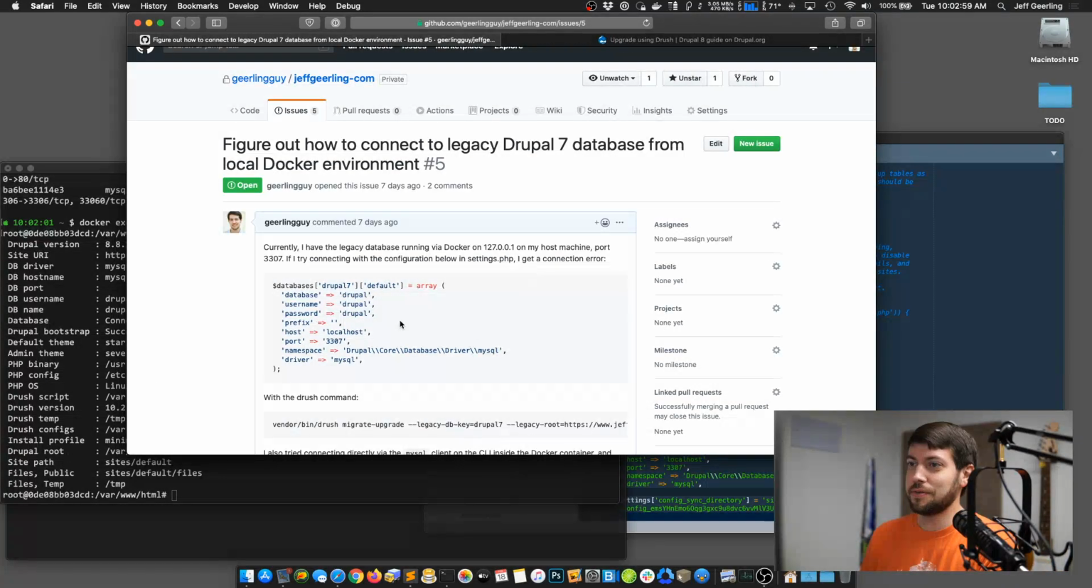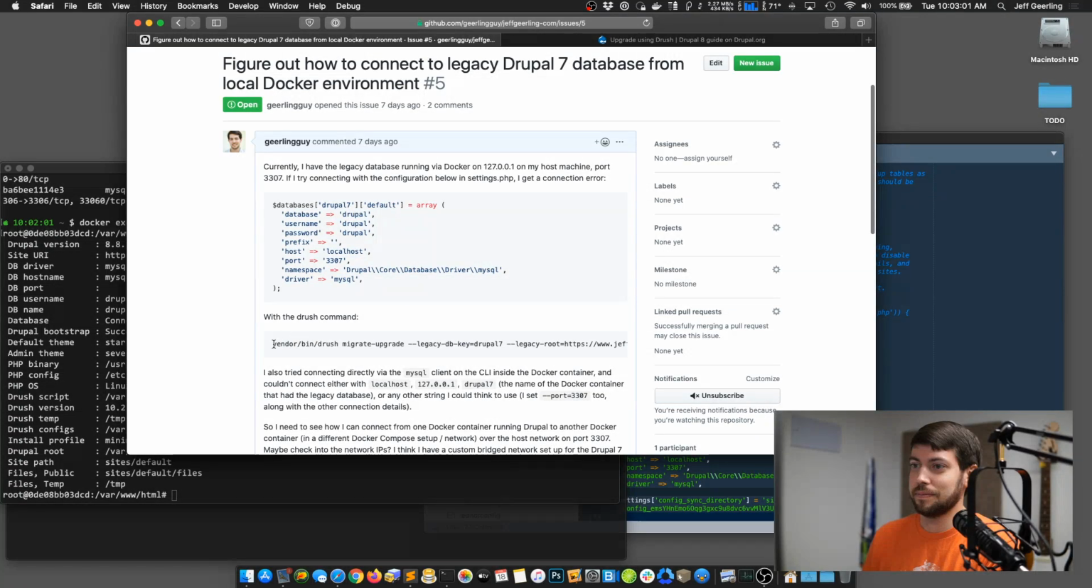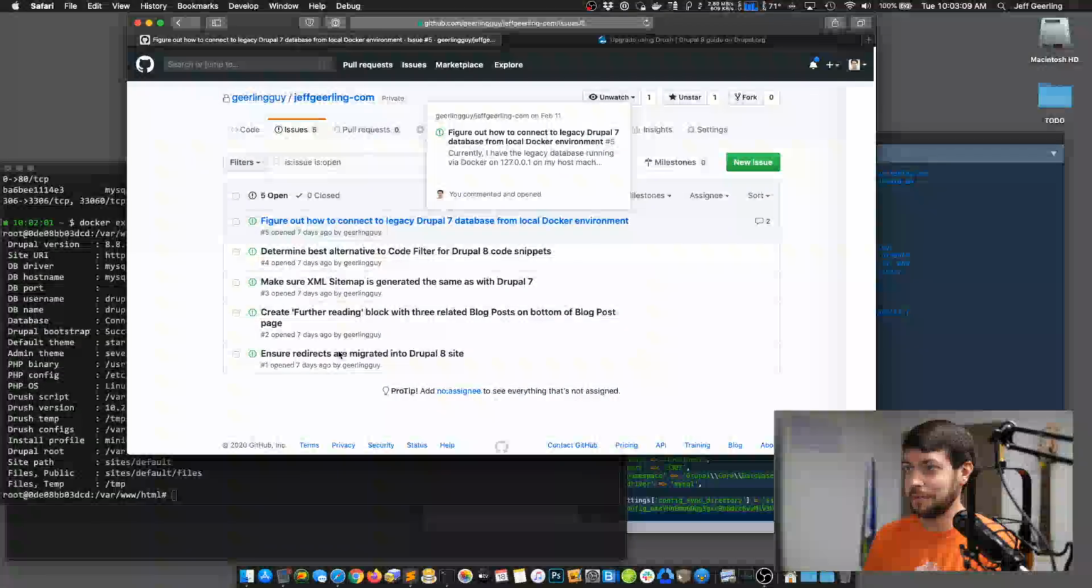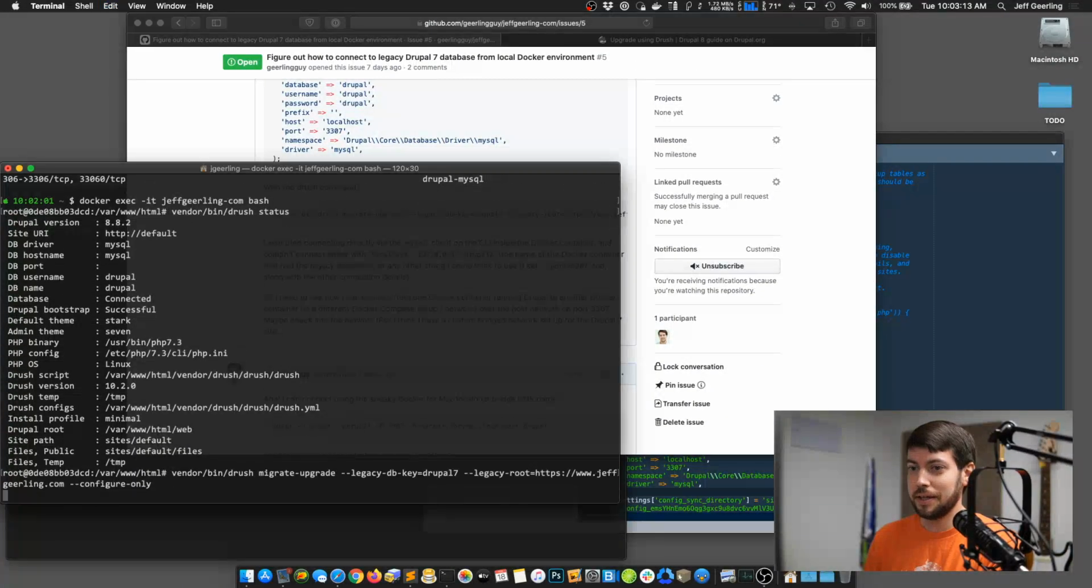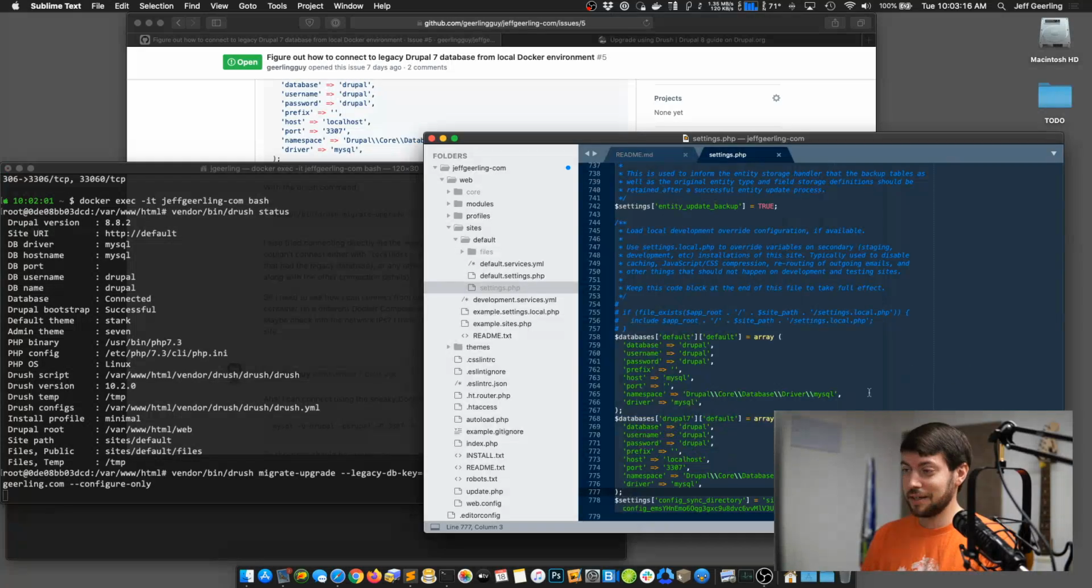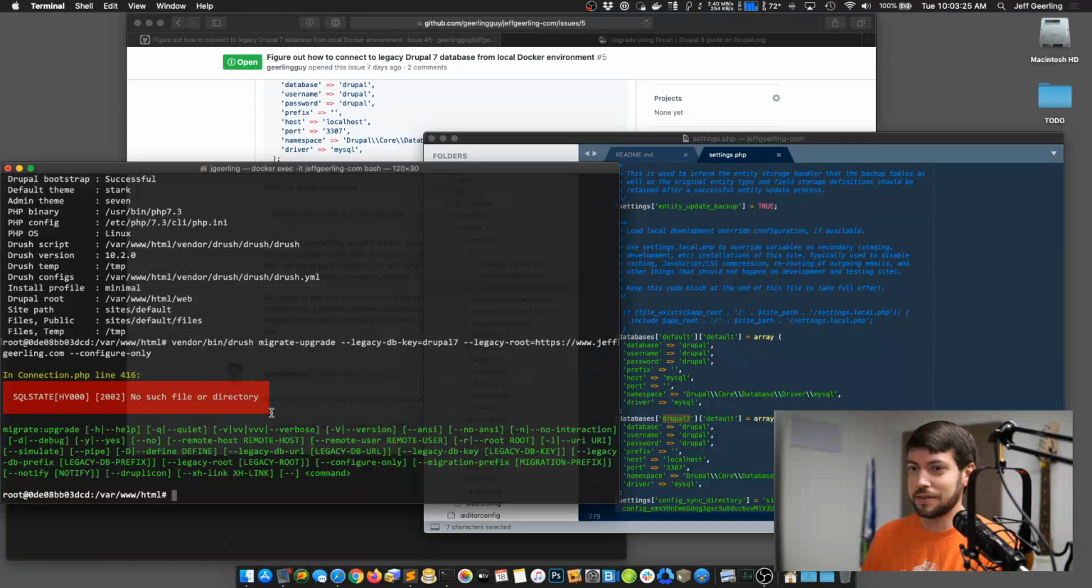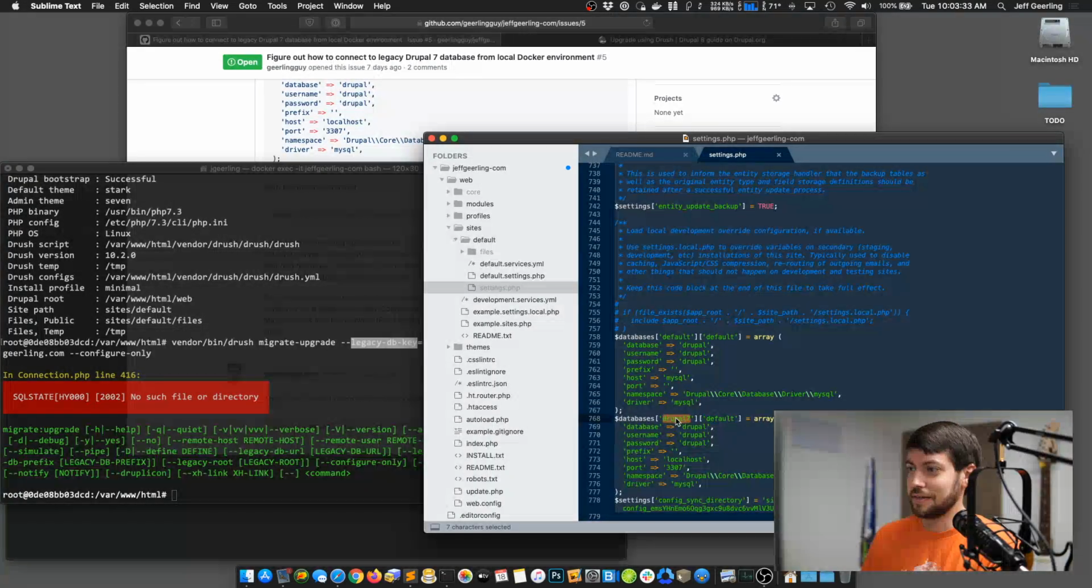But anyway, so Drush is working, and I tried running this migrate-upgrade command. Sorry about my throat. Whoops. Let's go back here. So I tried running this command, and it gave me an error trying to connect to the database. This is the connection string for the old legacy Drupal 7 database, and it gets that connection string from here. So when you say legacy-db-key for the migrate-upgrade command, that is this array key right here.